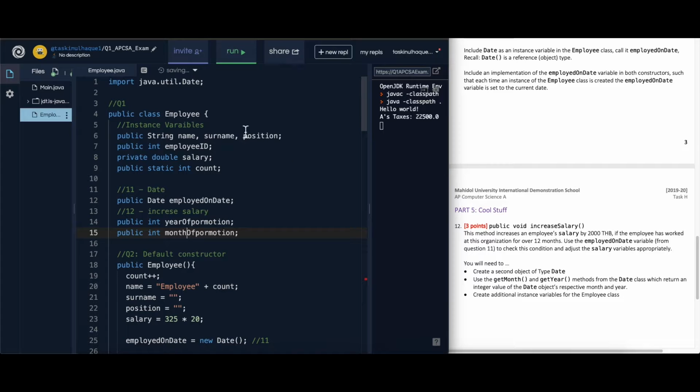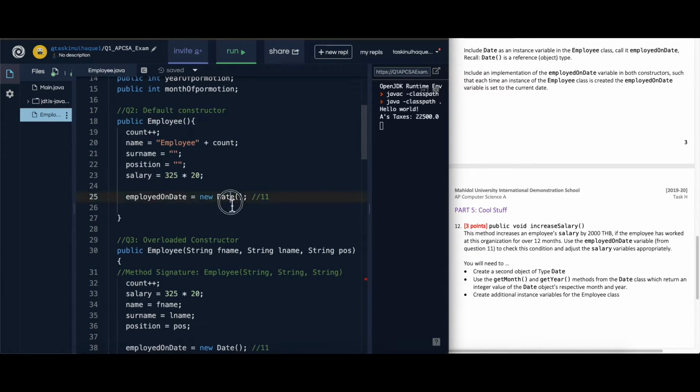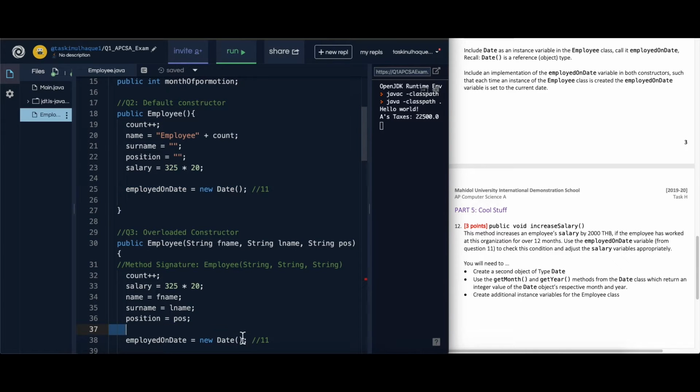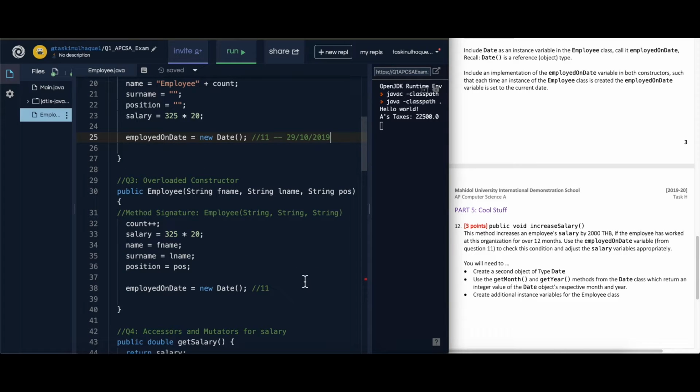So when an employee is created, they basically have a public Date, the employee date. That employee date is initialized by these constructors, right here or right here. For example, if I created an employee today, look at line 13, it will set this value to be 29th of October 2019. And it will set the same value in this constructor as well, the 29th of October 2019.